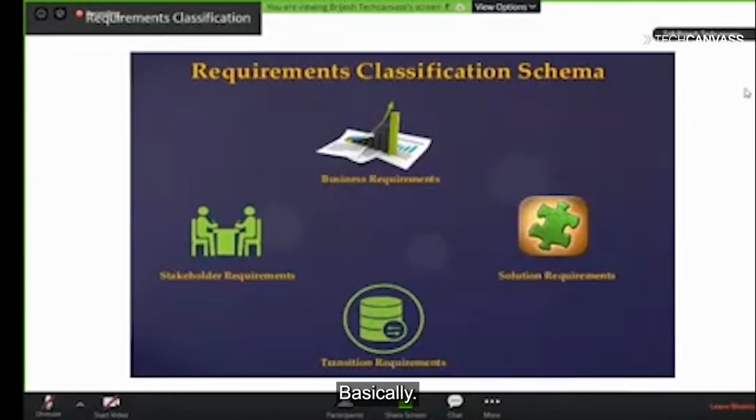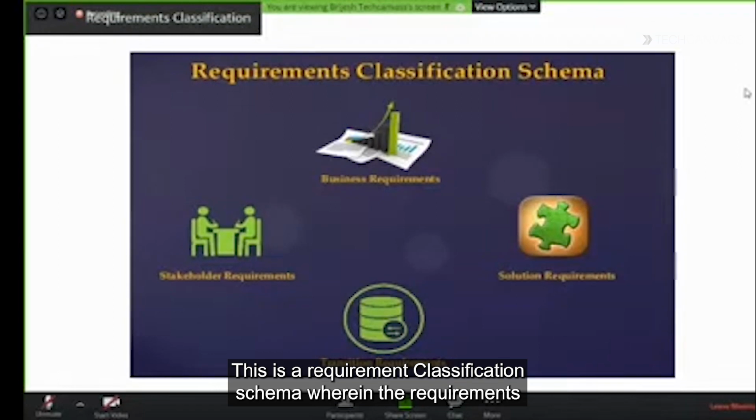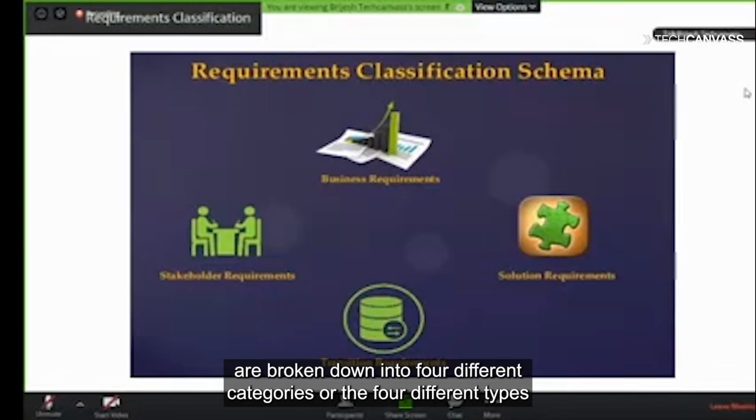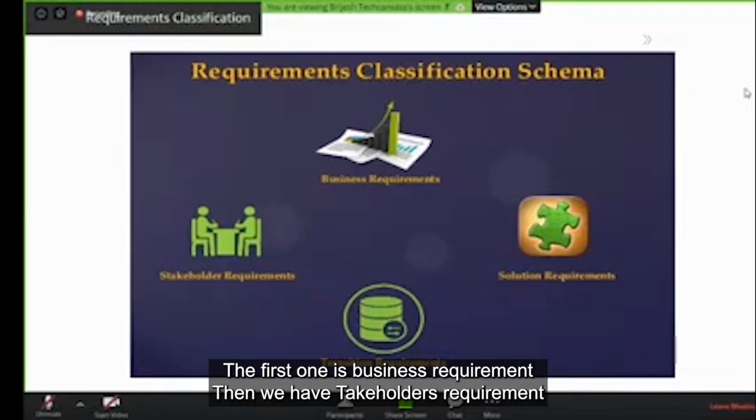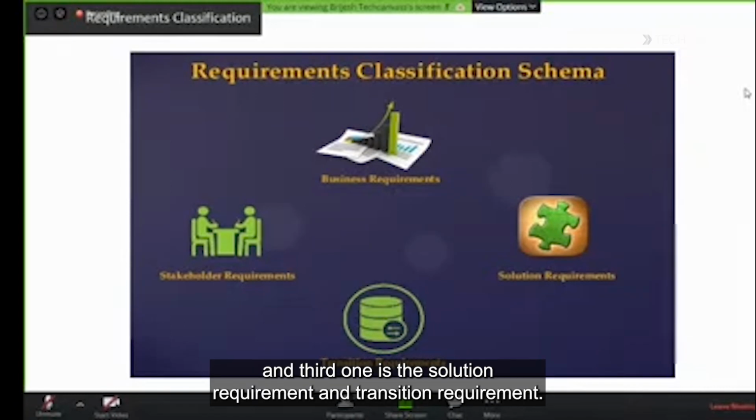Now, this is the requirement classification schema, wherein the requirements are broken down into 4 different types. The first one is business requirement. Then we have stakeholder requirement. And the third and fourth are solution requirement and transition requirement.